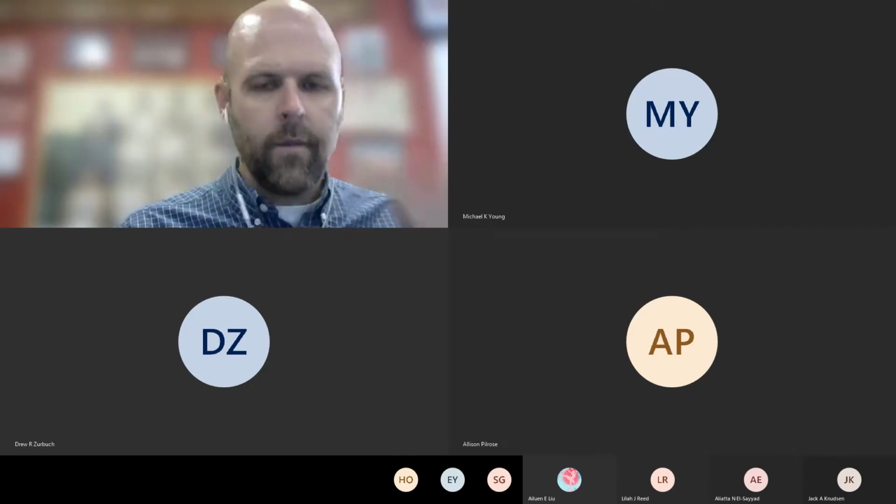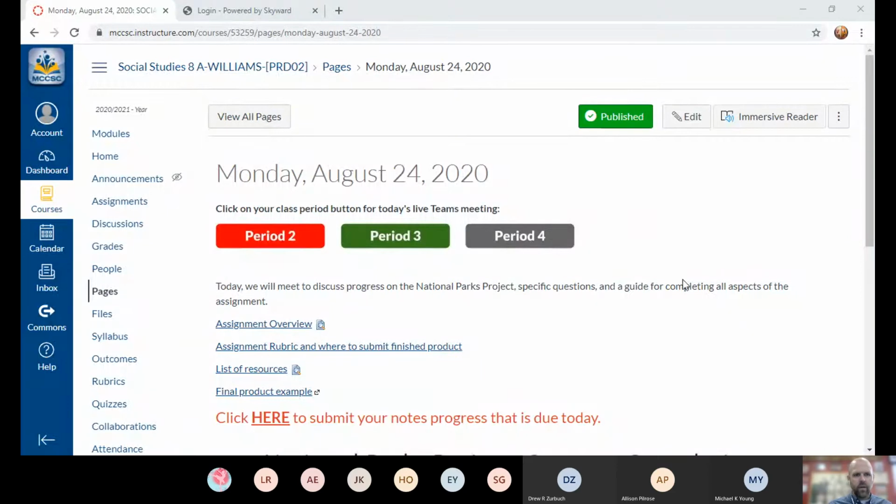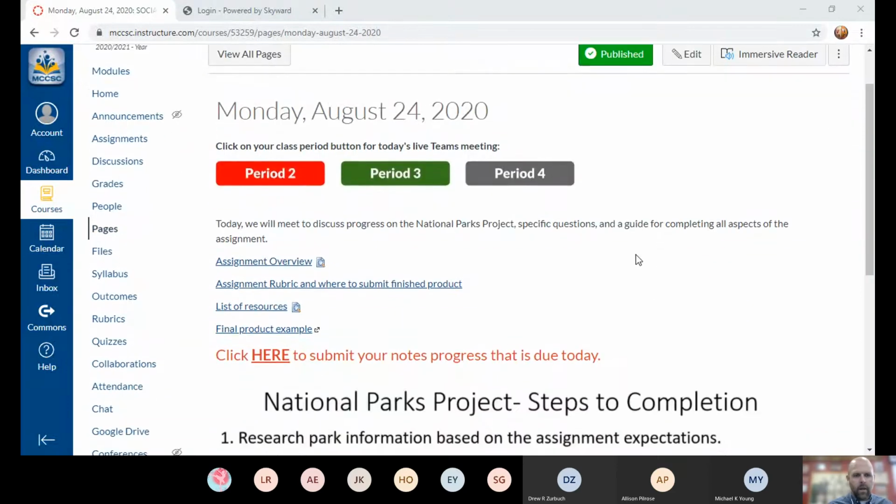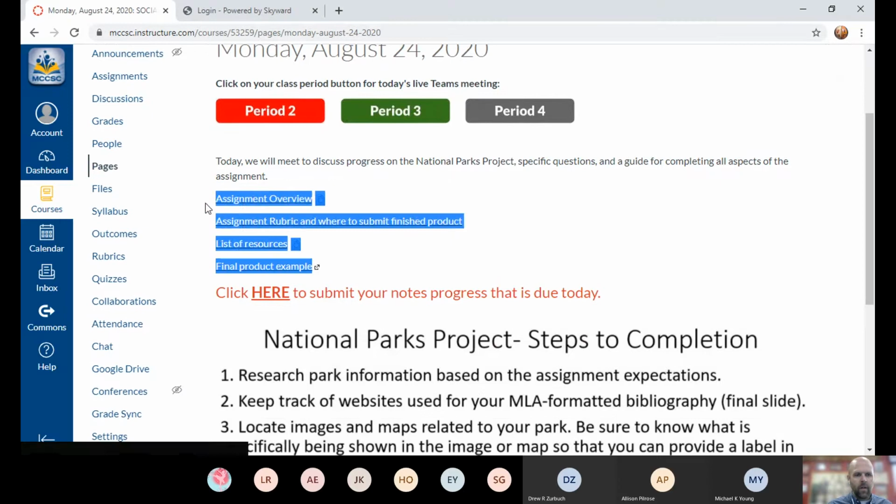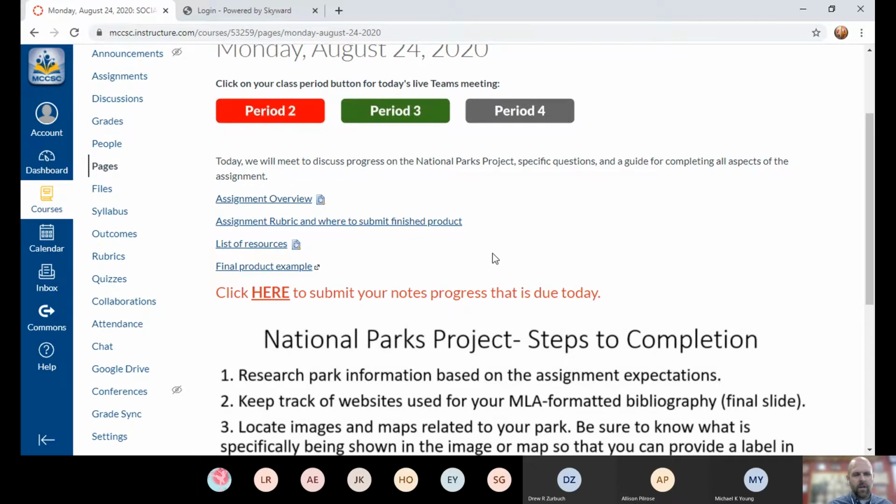There we go. Okay, everybody should be able to see my home screen here. And what I've done is, more or less from this point forward till the assignment's over, when we meet live, I'm going to be putting all the links for the assignment there each day we meet live, so that you don't have to search back and go to an archived lesson from last week. You should obviously know what park you're doing by now, so I don't have the list of parks there anymore, but that should be a given by this point.